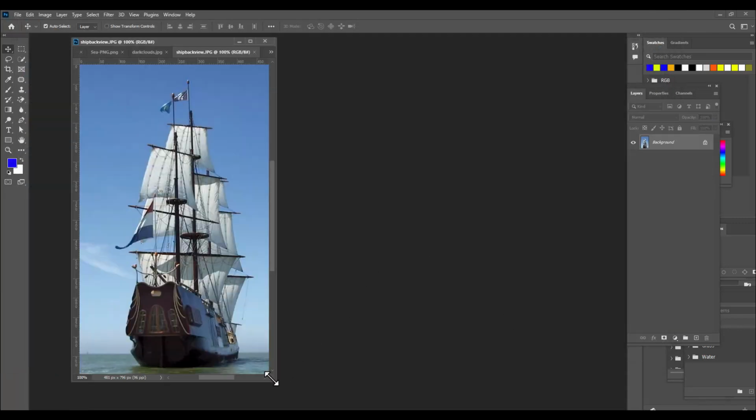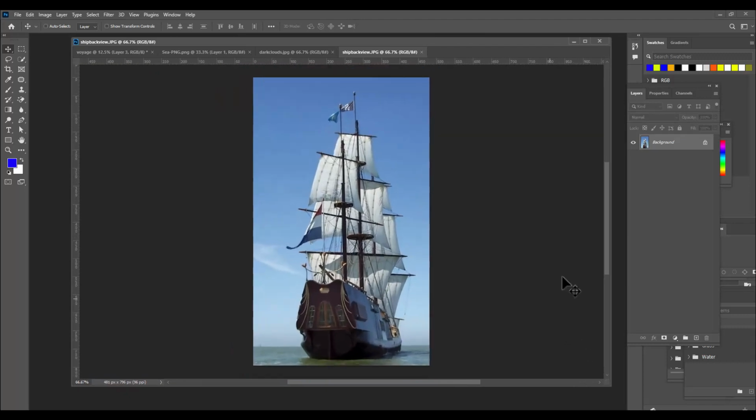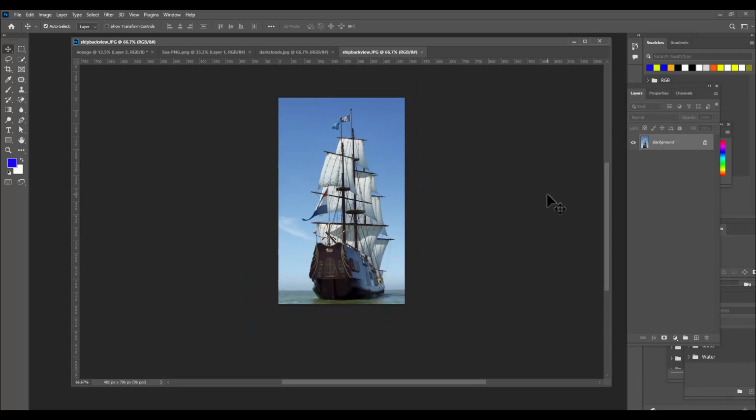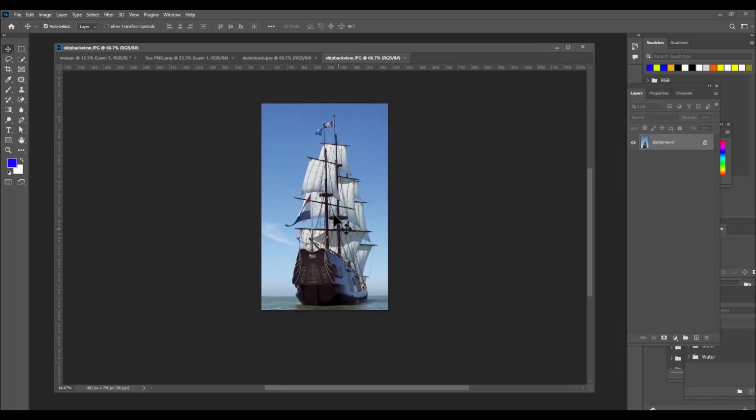So here is the ship. We need to select this ship. This is a challenging part here. We only want the ship here. We don't want anything else in this image. So first we need to select the ship.